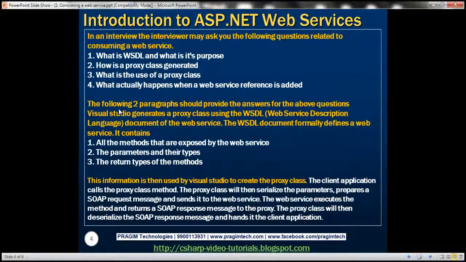So basically, Visual Studio generates a proxy class using the WSDL document. WSDL stands for Web Service Description Language. A WSDL document formally defines a web service. And what does this WSDL document contain? It contains the list of all methods that are exposed by the web service, the parameters and their types, and the return types of the method. We have in fact inspected the WSDL document as well. This information is then used by Visual Studio to create the proxy class.